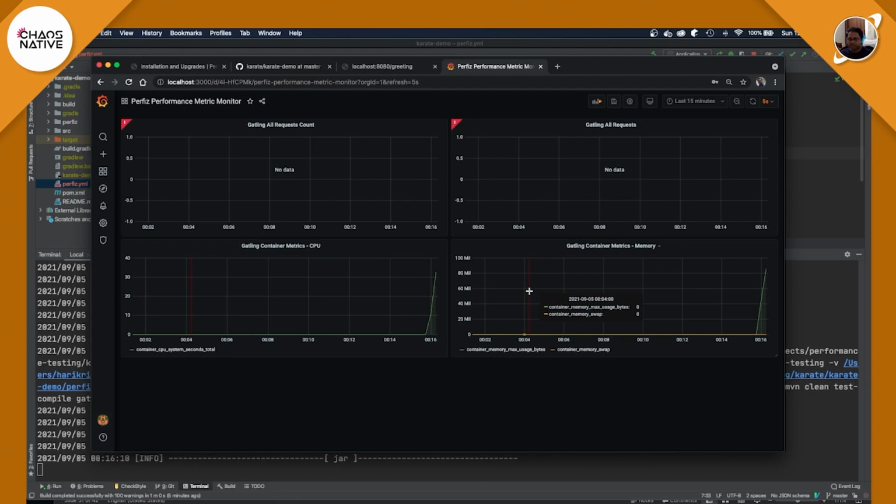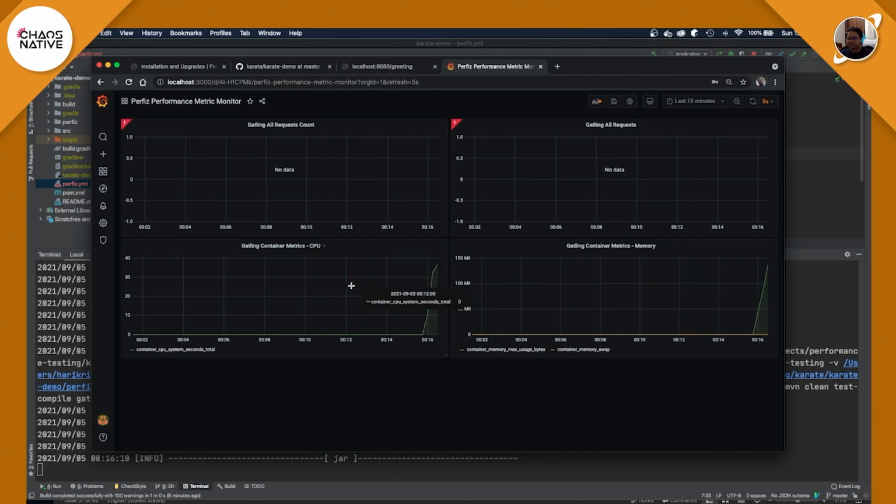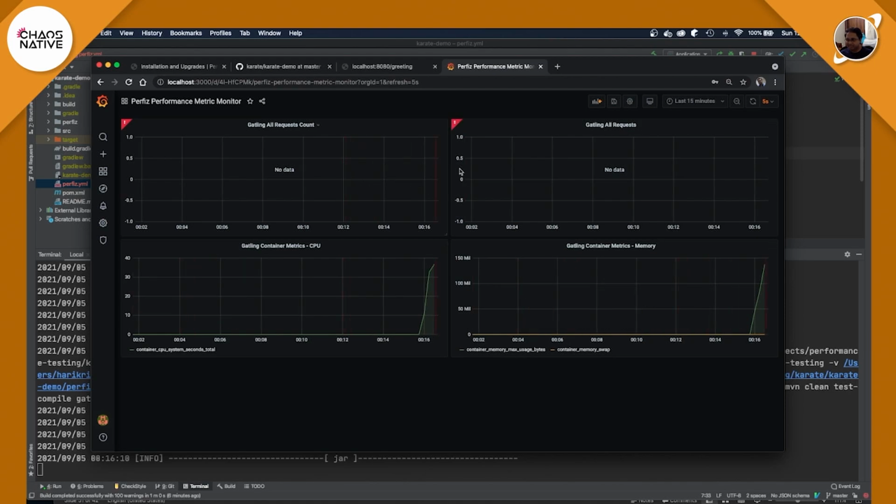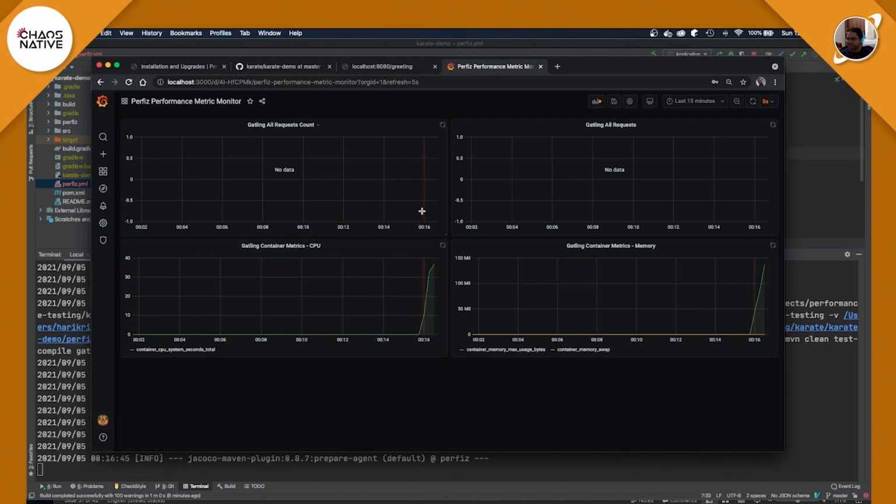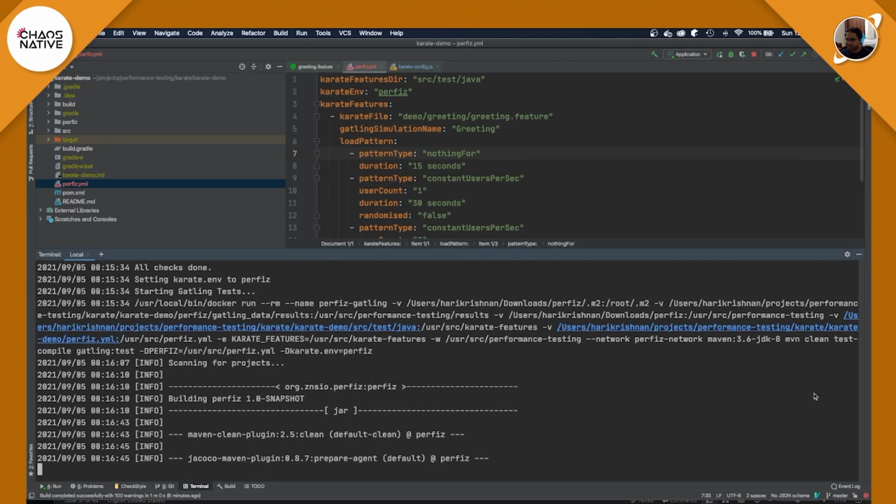Now, why do these panels have CPU and memory? This is practically just a demonstration of the fact that I'm monitoring the perfis infrastructure itself through cAdvisor, and I am plotting it as a way to represent how my performance test setup is behaving in terms of CPU and memory as the test itself is progressing. So I'll be able to see that side by side, and eventually you'll be able to see some data at the top as the test boots up.